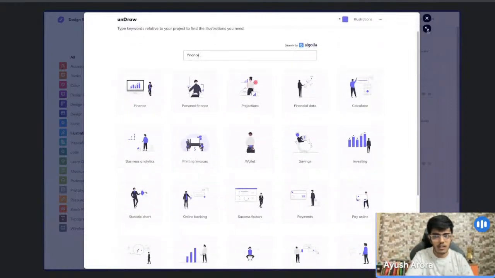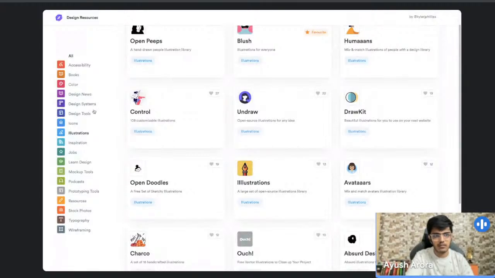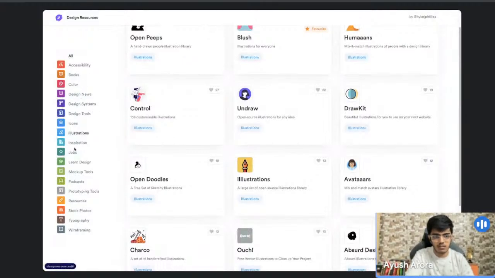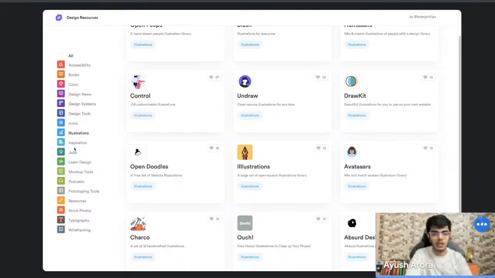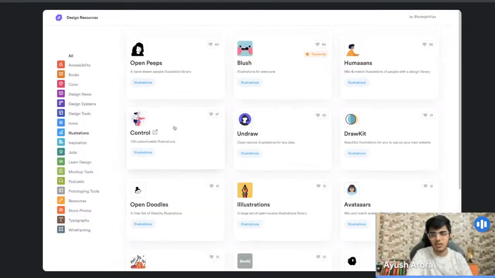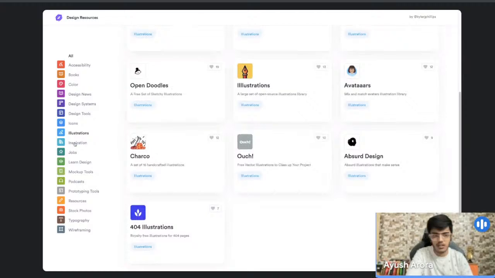And you can download it in formats that are supported by Adobe Illustrator or Adobe Photoshop. This is one website that you can just go through and explore and figure out the websites you are comfortable using. Not all websites for these illustrations might be your go-to, but you can find out depending on the project what you want.